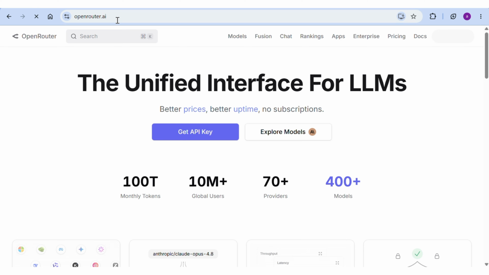This is where exactly OpenRouter comes in. OpenRouter gives you a single point of contact, that is a single API key using which you can interact with all models, that too for free.